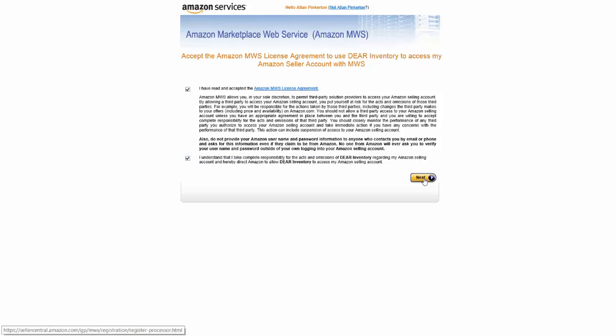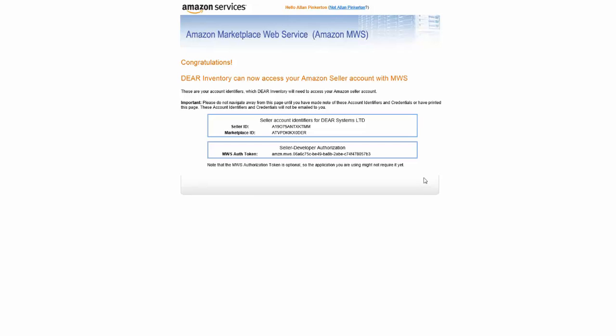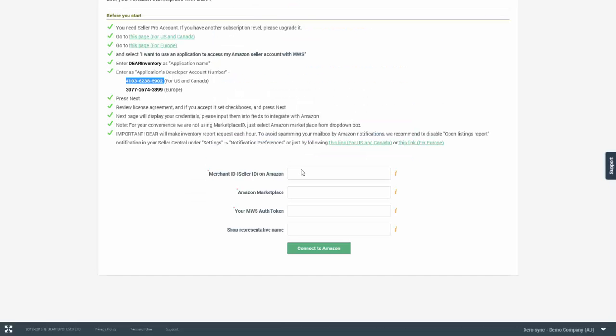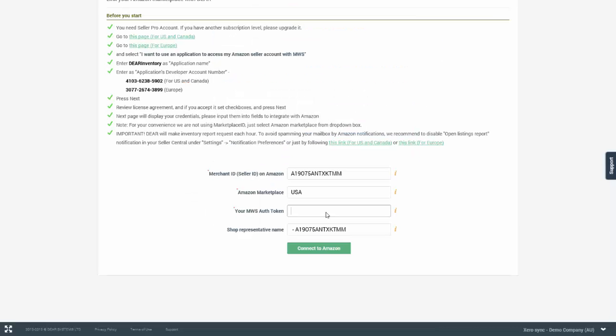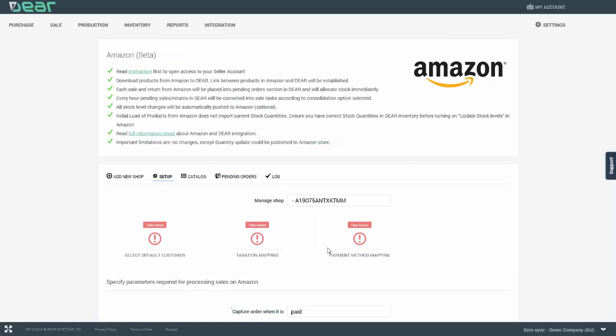and click Next again. Once the access has been granted for Deer, you will need to copy your seller ID and paste it into the seller ID field in Deer. You'll need to select a marketplace and also copy paste the authentication token. Once this has been done, you will need to connect to Amazon.